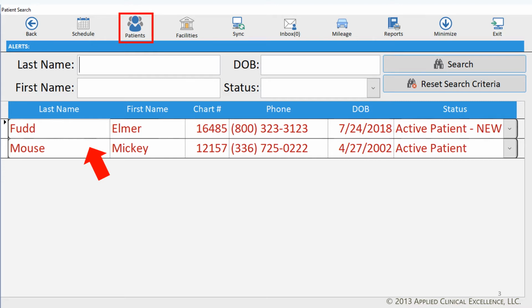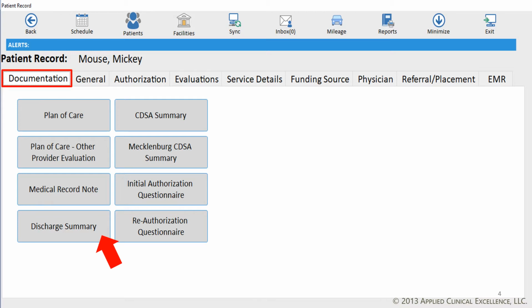A discharge summary is initiated from the patient section. Tap on the name of the patient that will be discharged. The patient record will default to open to the Documentation tab. Tap the button for Discharge Summary.